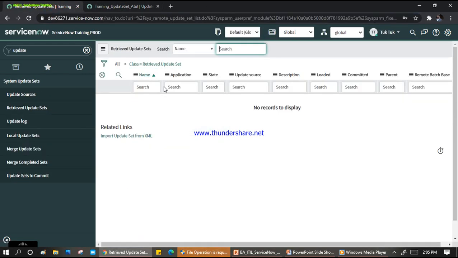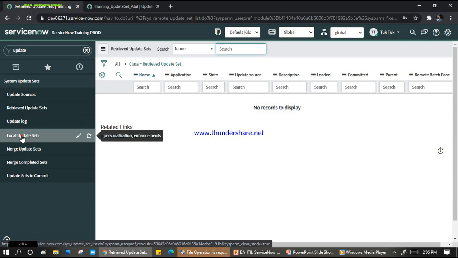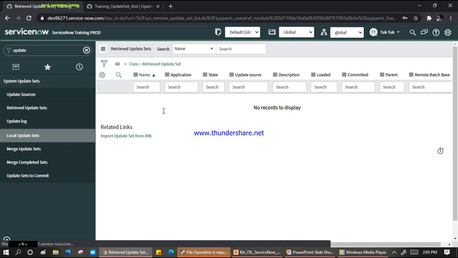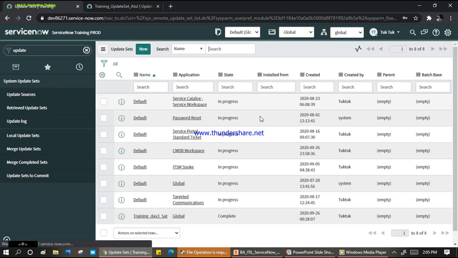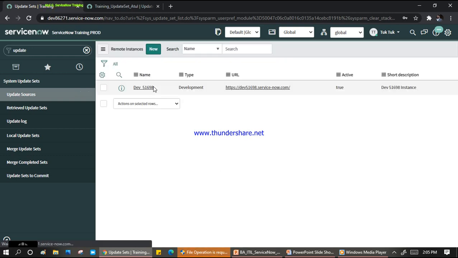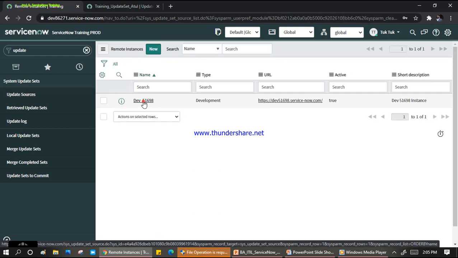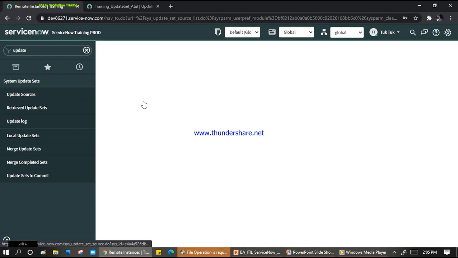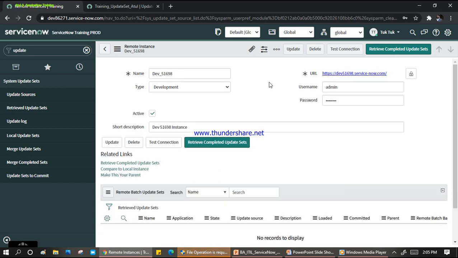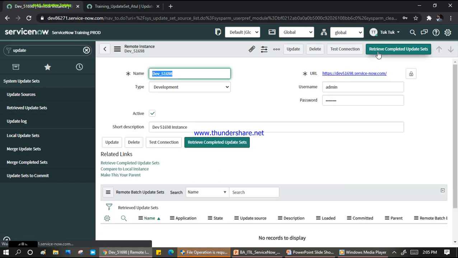I click here, nothing is there, right? Let me click on the local update set. Let's see if something somewhere is there. Nothing is there. Okay, no worries. So let me go here, update source, and click on my dev instance. Here I can see a button, retrieve completed update set.